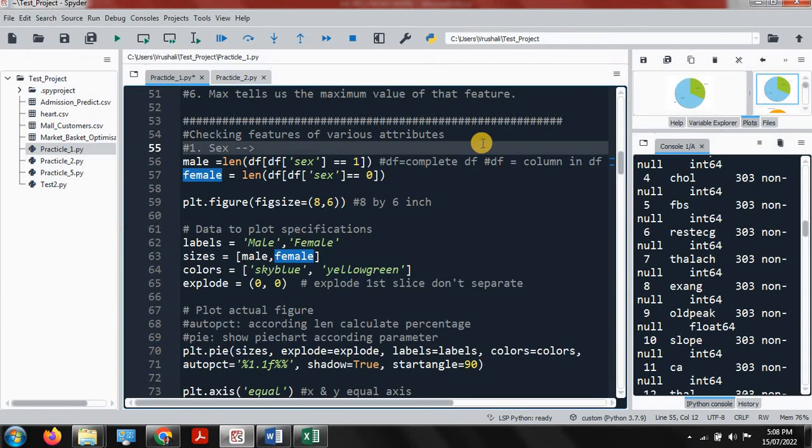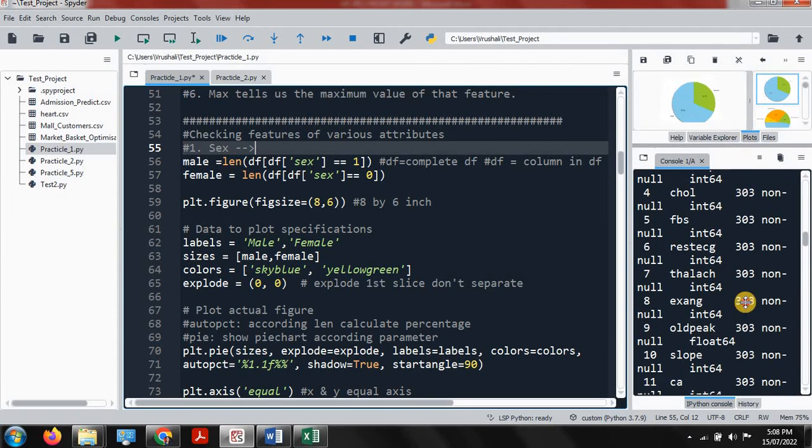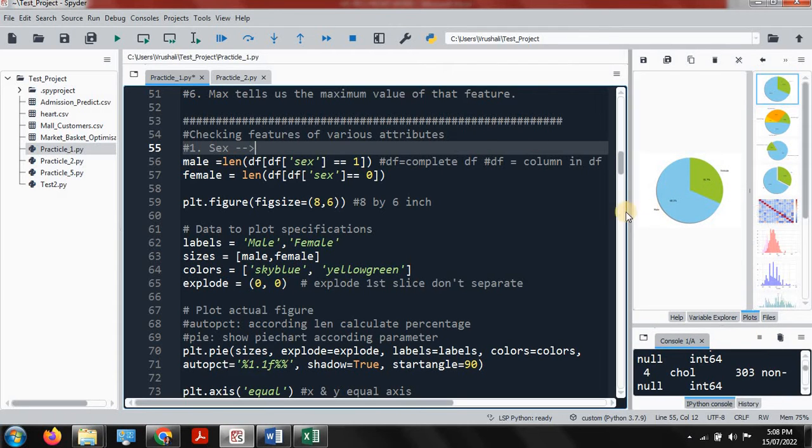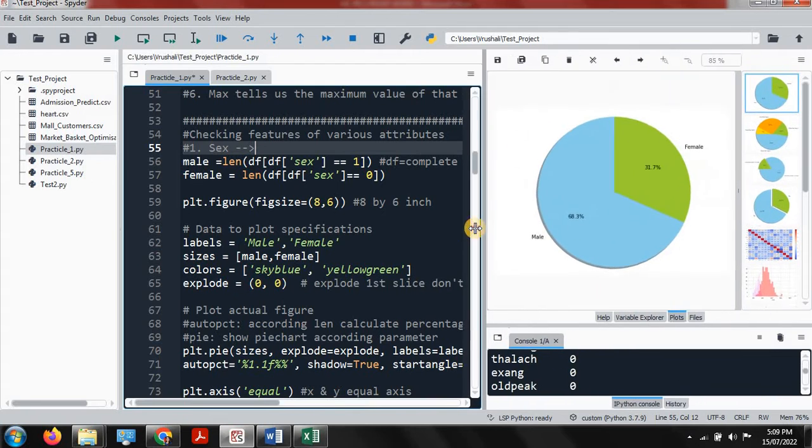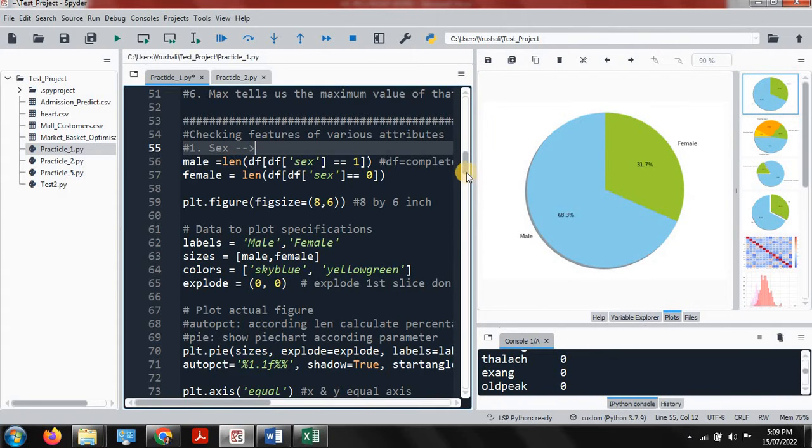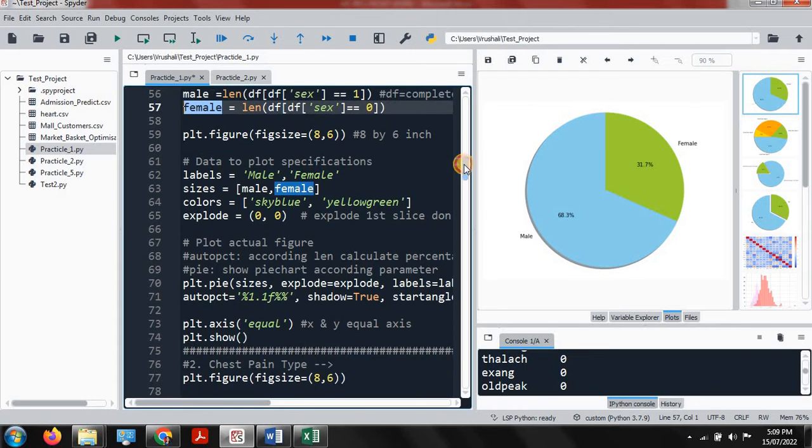Now you need to print those values in a graphical format. You need to draw this graph. Here, this is your male, 68% male in your data set and 31% female in your data set. This is the final result. So how to draw this graph? First you calculate how many males and how many females there are by using the len function. After that you need to draw this graph.